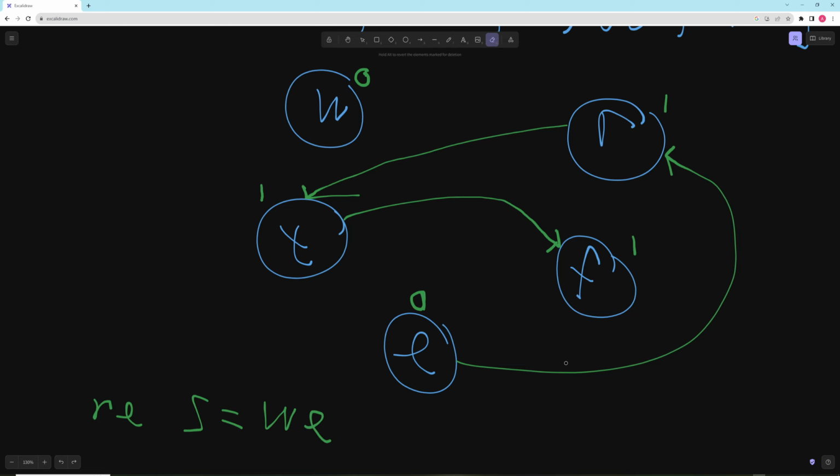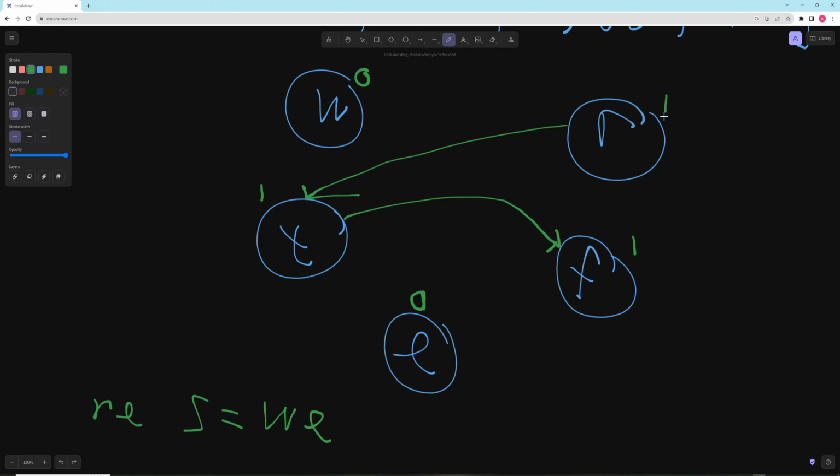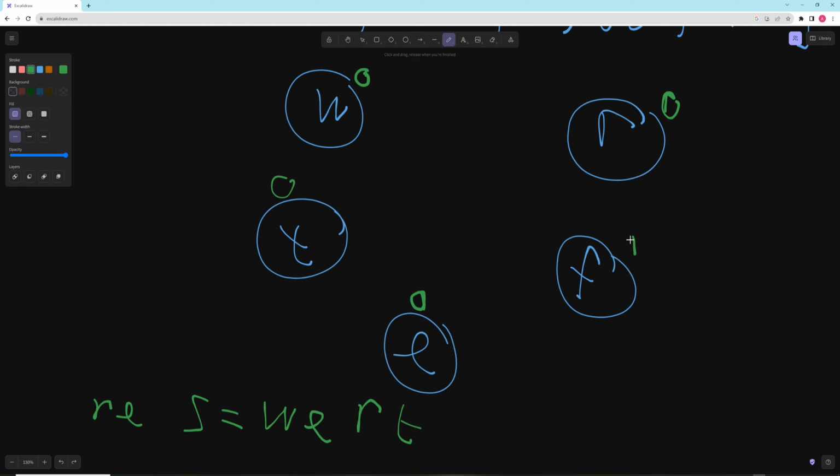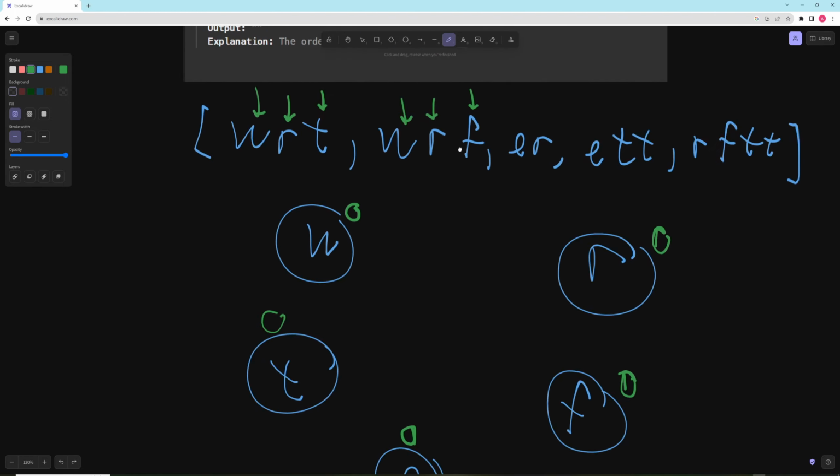So now we can add E. Now E is a prerequisite for R, so we can get rid of that edge. Now R has no edges coming to it, so we can have R, and then T has no edges coming to it, so we can have T, and then finally F will have no edges coming to it, and I'll have this. And I believe this was a solution, right? WERTF, yeah, that's what it is.